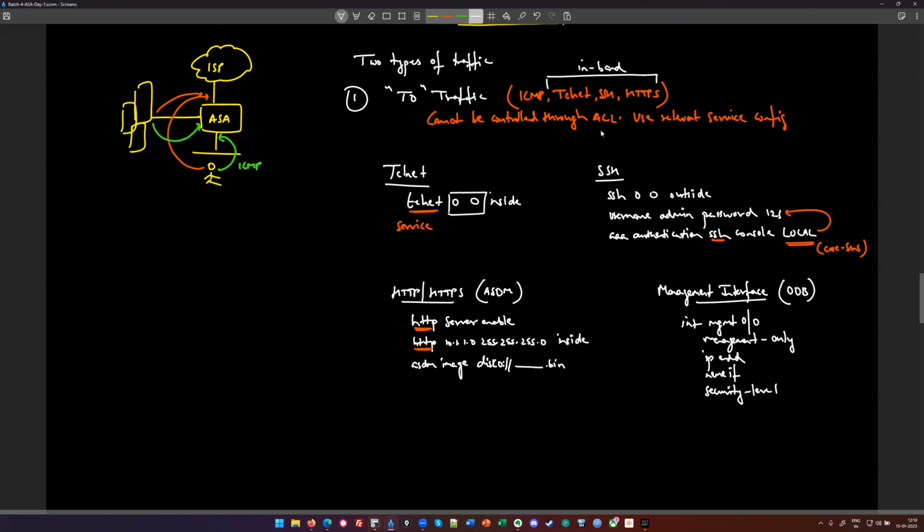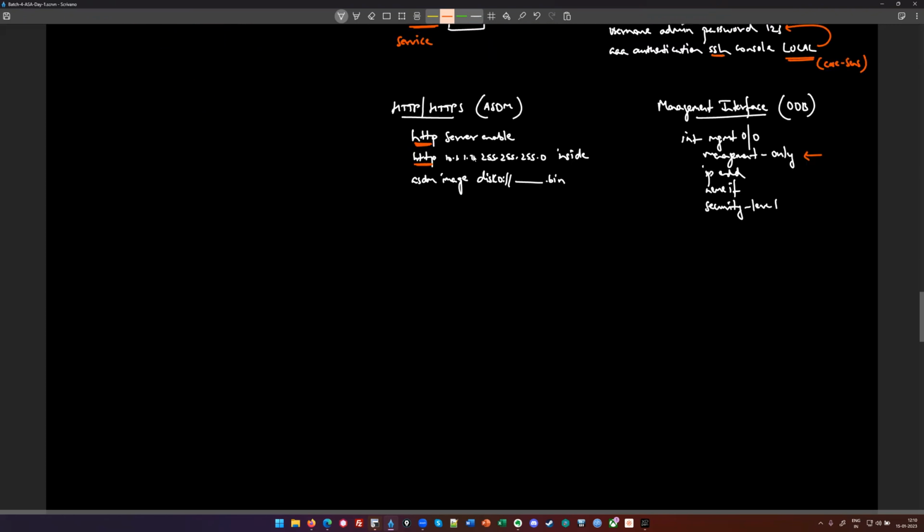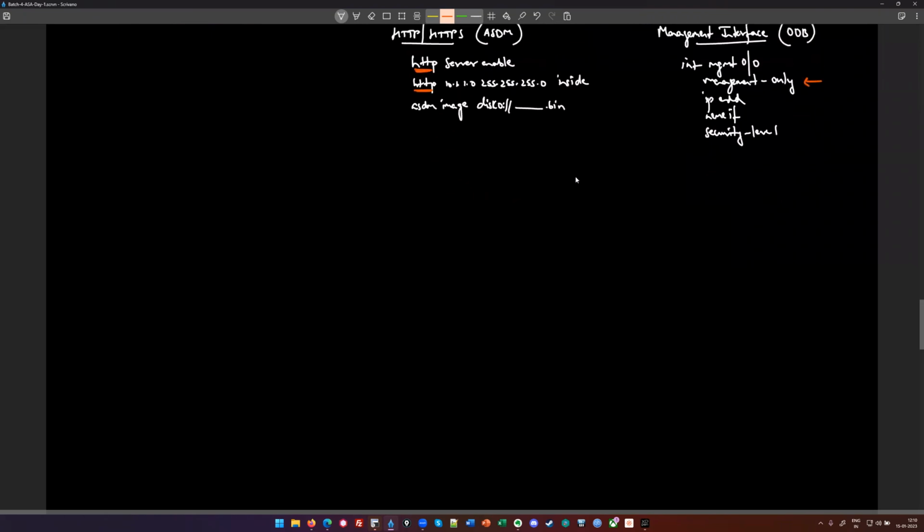Okay, this is the only difference here. The management only command. Okay, that's to-the-box traffic. Now let's look at the other side of things, which is your transit traffic.